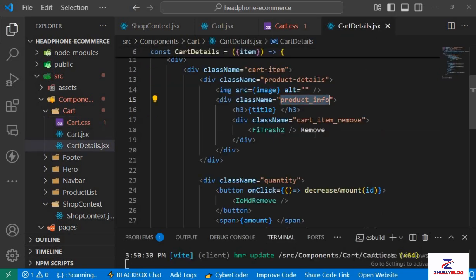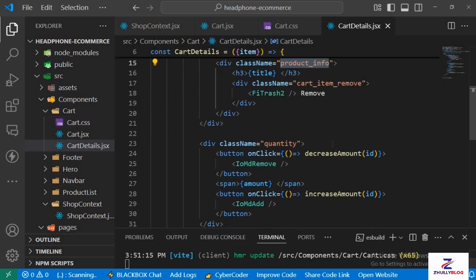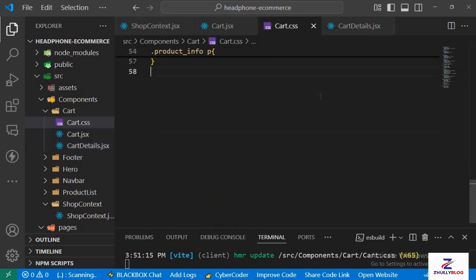Then we have the button. Let's see. Okay, after this H3 tag, we don't have any button here. I'm just going to delete this. So the next thing that I want to style now is this quantity here. I'm going to copy this, the quantity control.